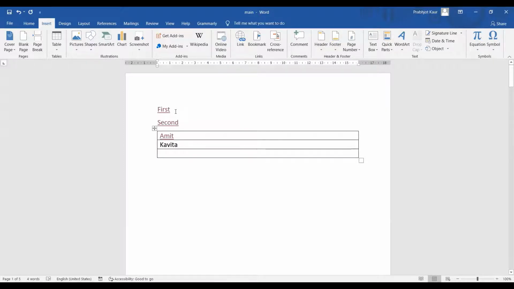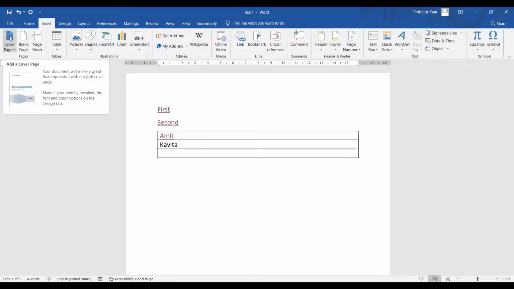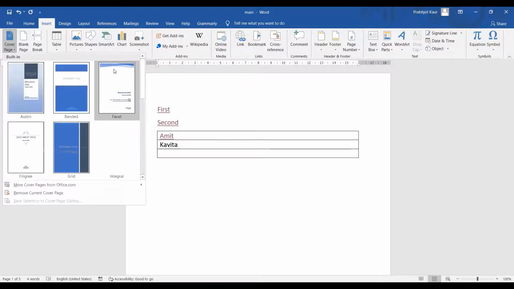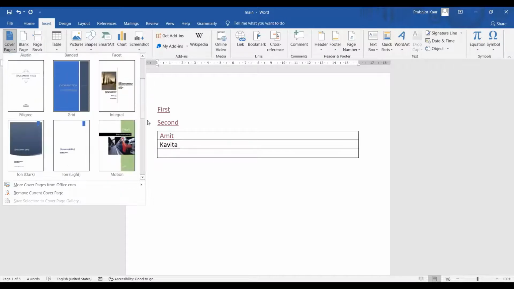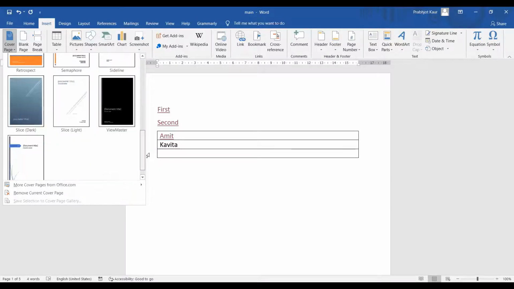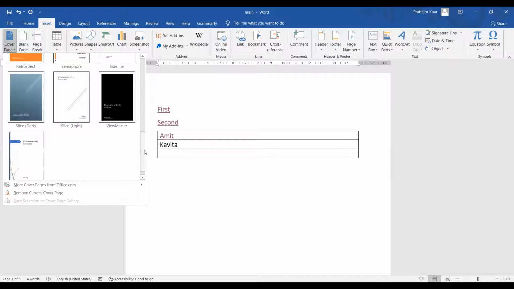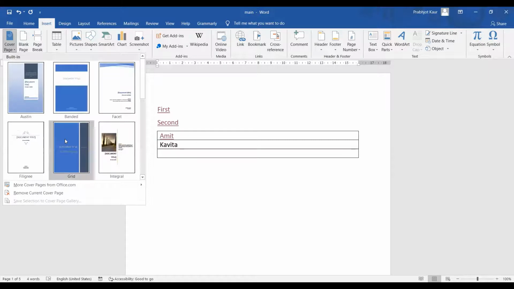In case you want to design a cover page, for that you have an option cover page. Like we have templates, this is similar to our templates. These are the pre-designed cover pages. Like you want to create a cover page for your book, you are creating a report, you are creating a project file. For these options, you can opt this cover page option.